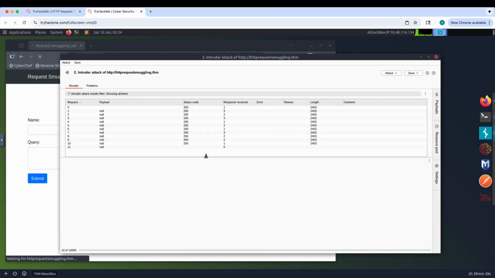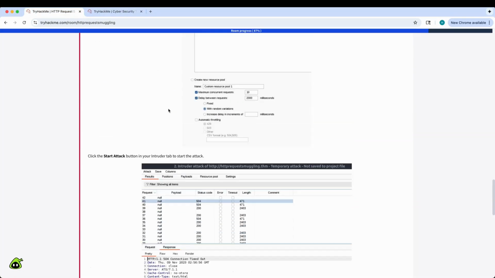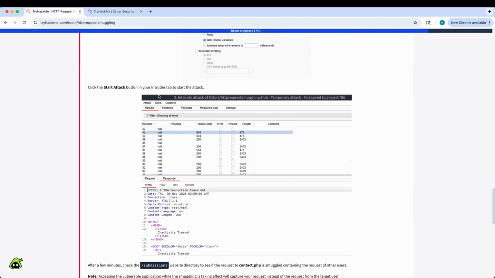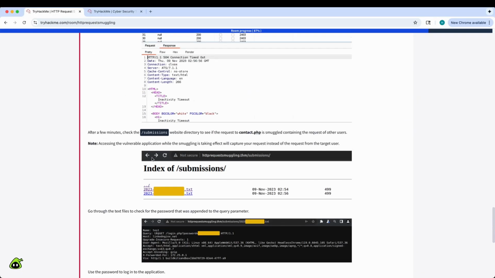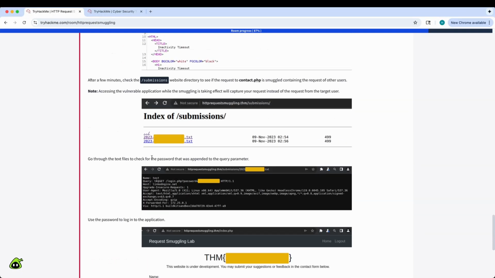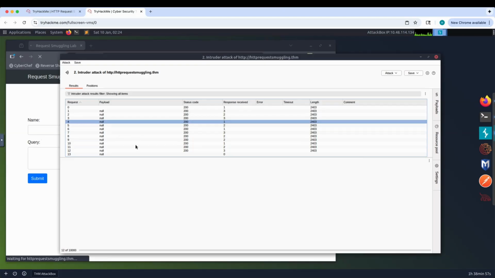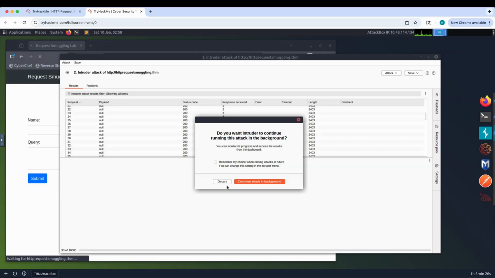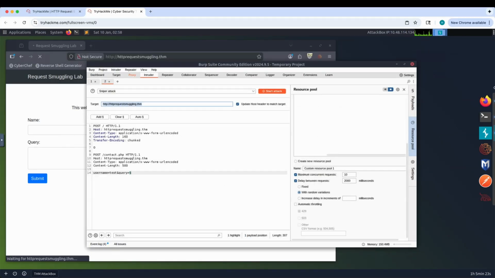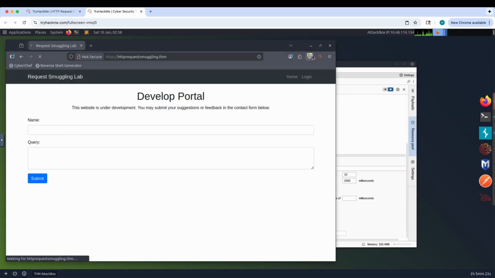So here comes the question. How long should we wait for the attack to run? We're not sure, but probably around 40 or 50 requests. I'm not sure. But let's just wait for about 50 requests made to the servers. Let's cancel the attack right now. I think it should be enough. Let's go back to the application and see what we get.